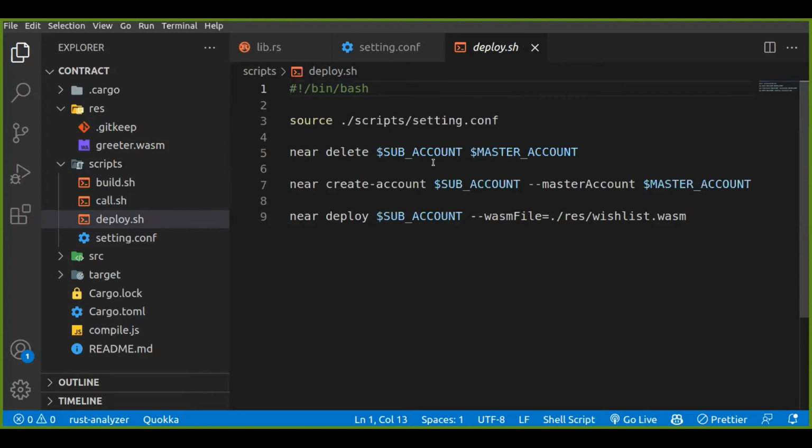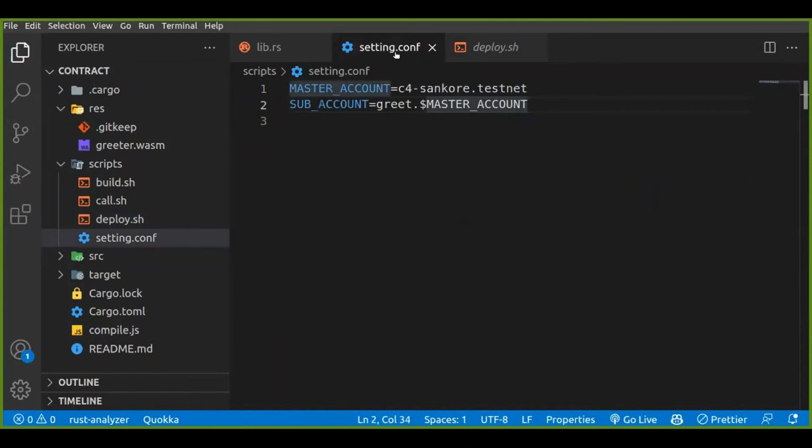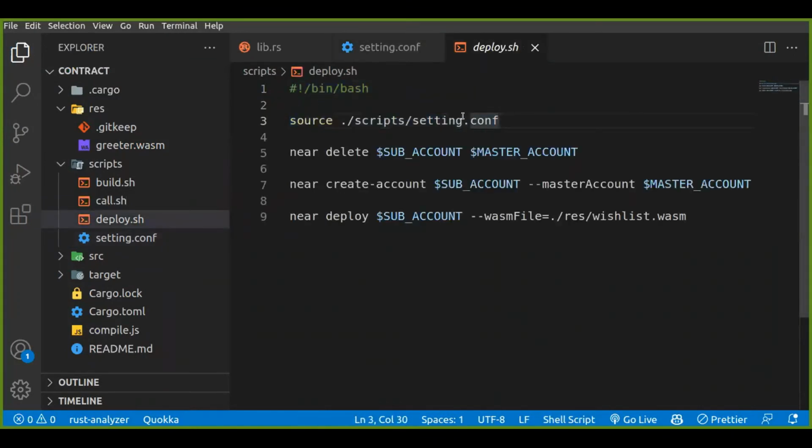So let's move on to the deploy script. Now, in our deploy script, you realize that first of all, we are bringing in the variables that we defined in the settings.config file over here. So this is how we import it in script files. We do source, then the path to our configuration file. Then from there, we now do our commands.